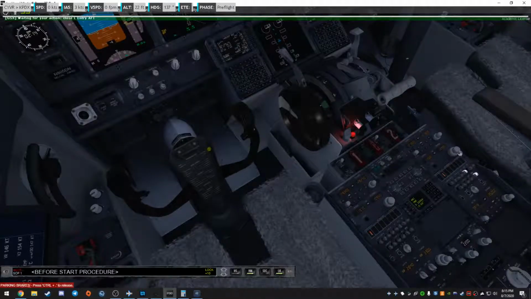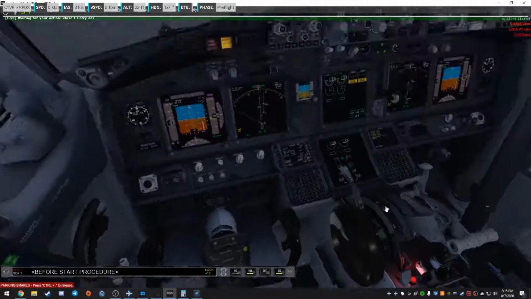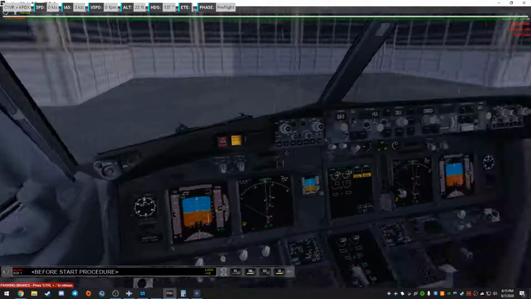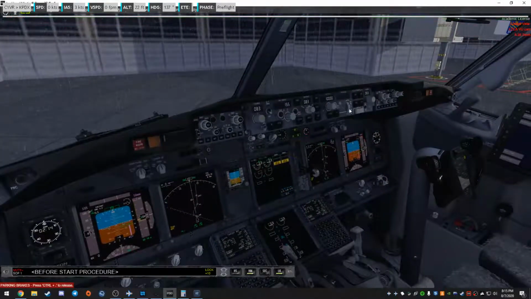1095. Pop those over. Close the doors. Done with that. Flight director's on. Auto throttle on. VNav. Maybe it doesn't want us to do that right now. 290.